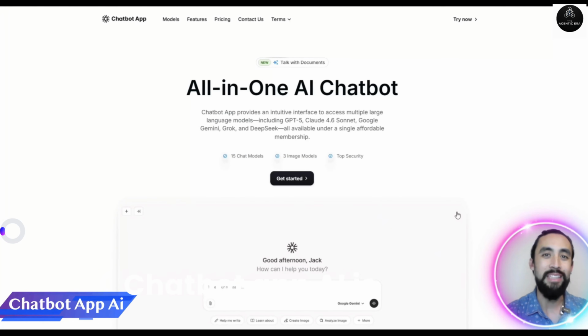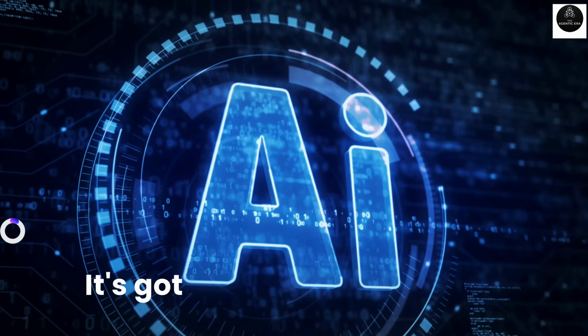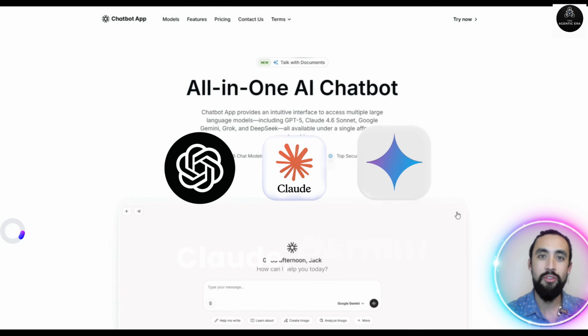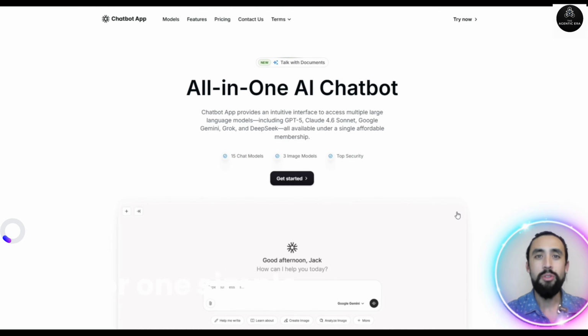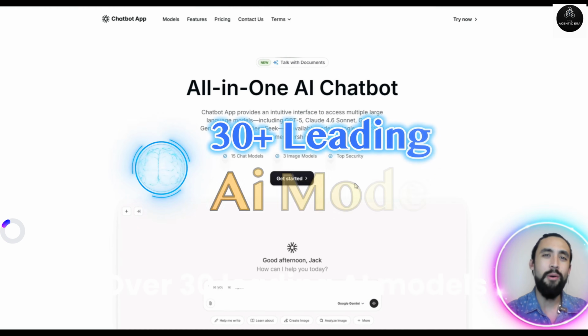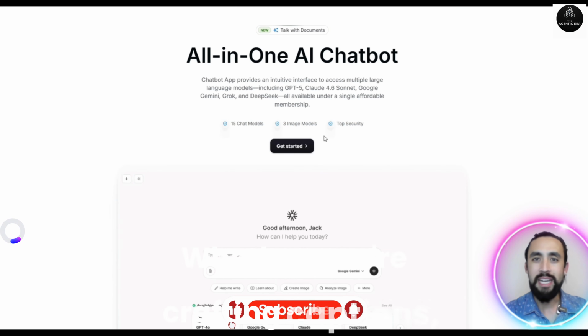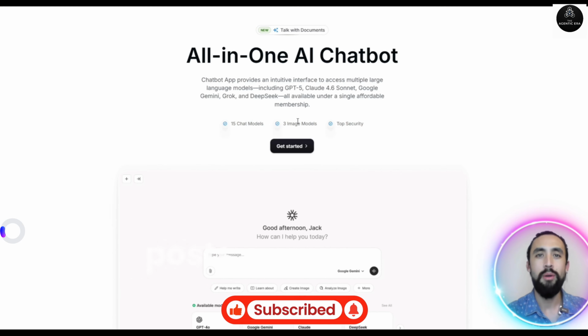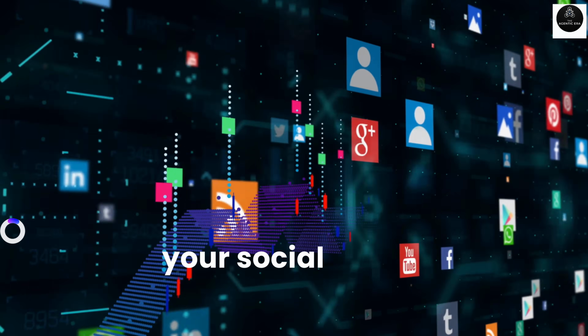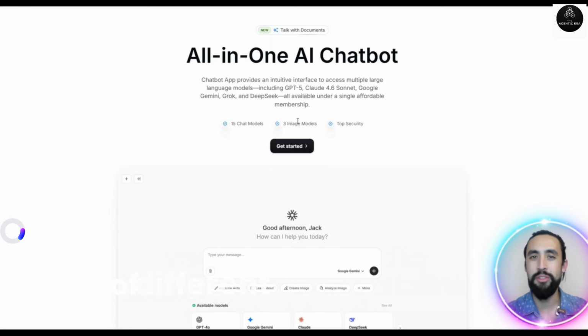Chatbot App AI is an all-in-one place for your AI needs. It's got everything: ChatGPT, Claude, Gemini, all in one place for one simple subscription. Over 30 leading AI models, all in one place. It's built for writers and content creators, whether you're crafting captions, title posts, blog posts, other posts, or planning your social media without having to juggle between a bunch of different apps at once.